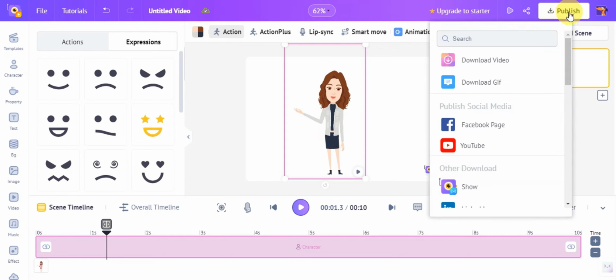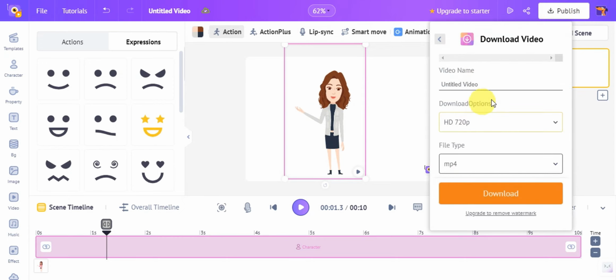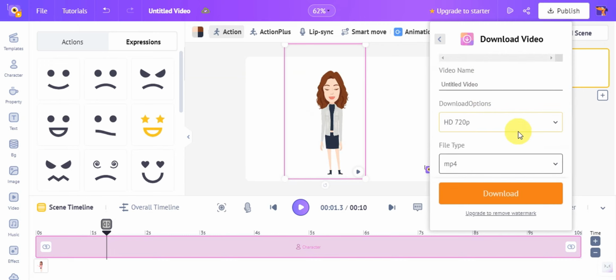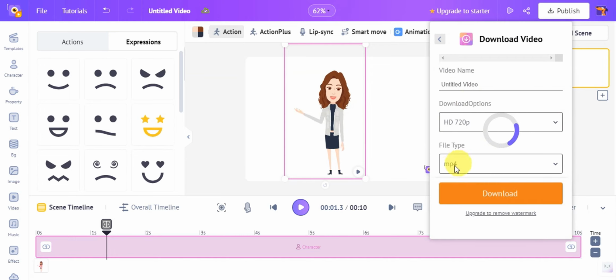Click onto the publish button here onto the upper right corner of the screen, and then we're going to go ahead and download the video. So you could add in a video name for that. The download options such as its resolution. So this one is the preferred. Let's just leave it as it is. And then we're going to click on to download again to go ahead and download this.